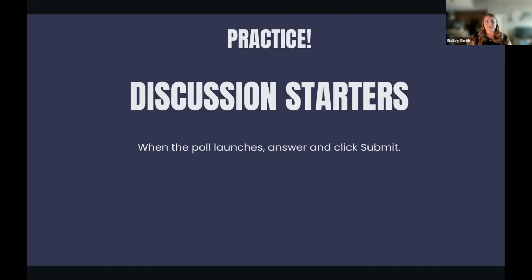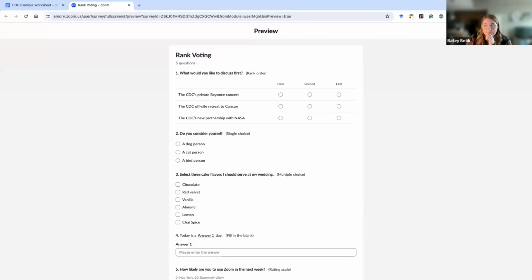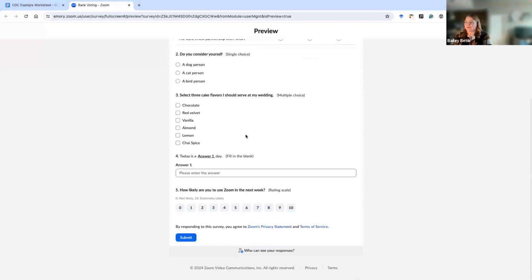So first, our practice is going to be discussion starters. For today's purposes, we will not type into the chat if we don't want to. I'm just going to show you the examples of what those would look like. So let me share screen. So right here, you can see this is a preview of the polls that I had for y'all. I had a few questions.